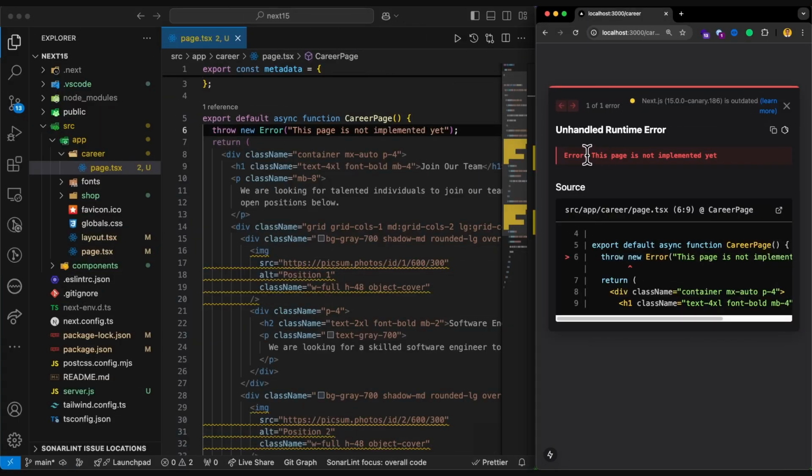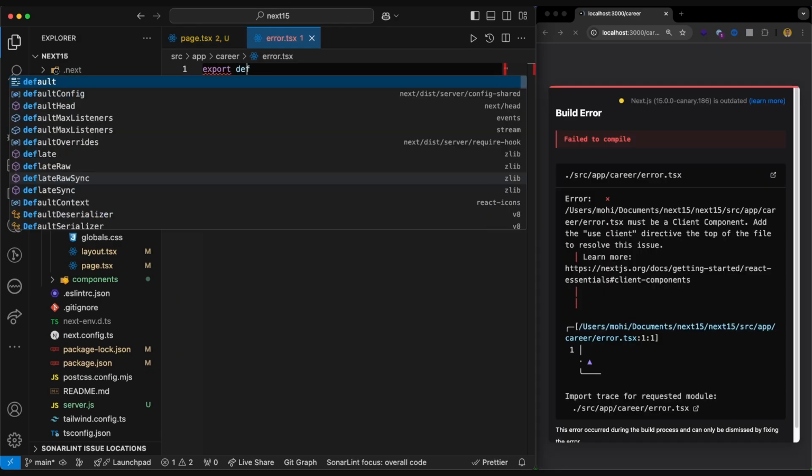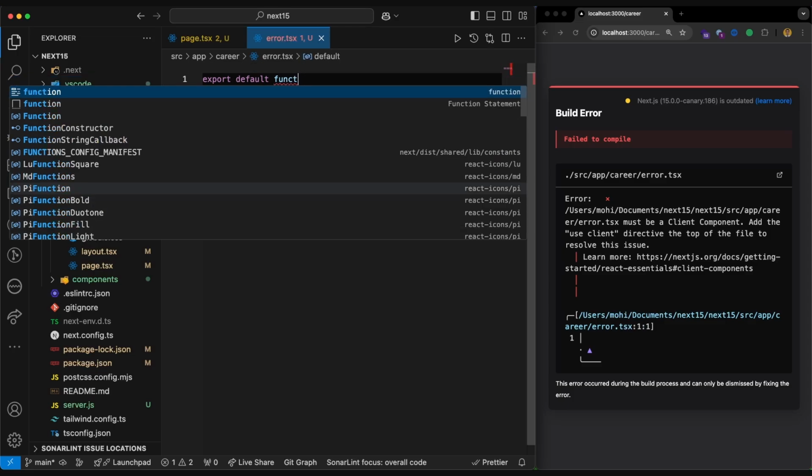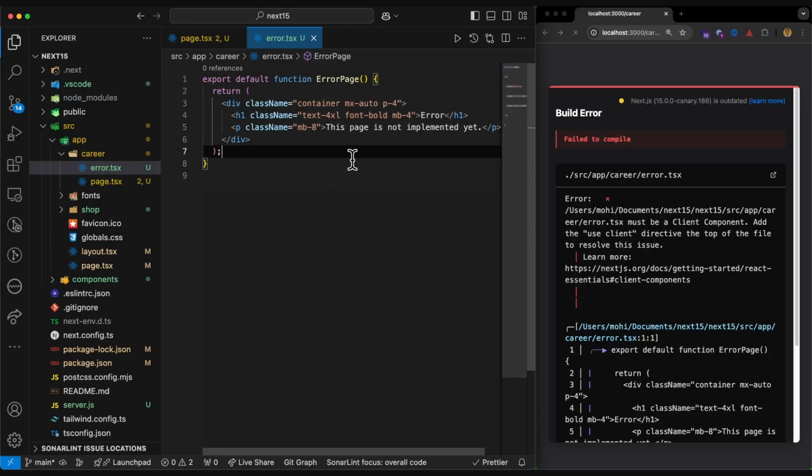Okay, now I want to replace this error with that error file that we explained. To do so, I'm in the career folder, next to this file. I create an error file, error.tsx, JS or JSX is fine also. Export default function ErrorPage. Sounds good. Then I have to return something.